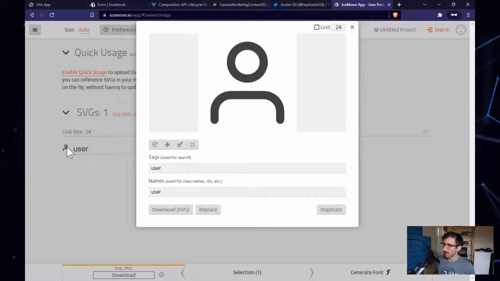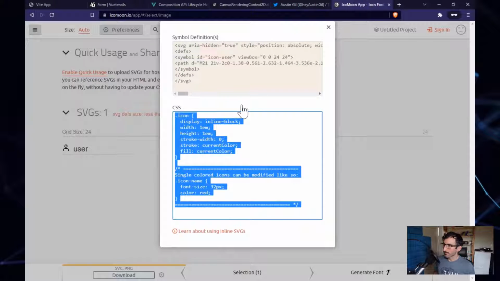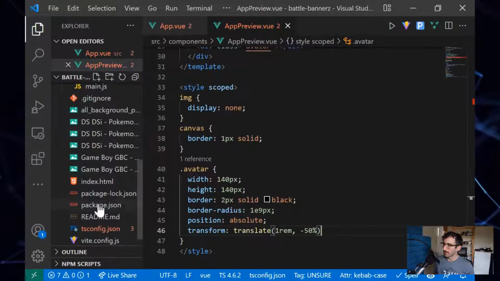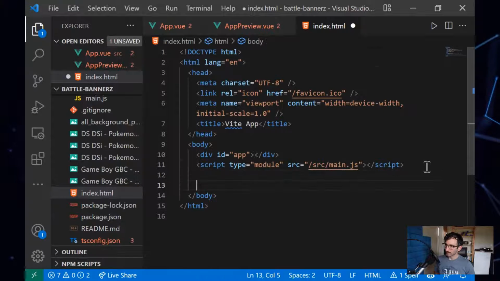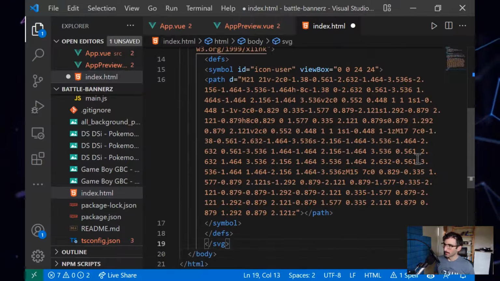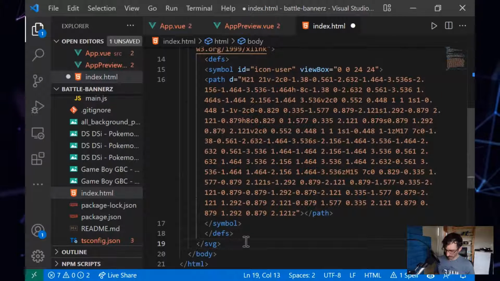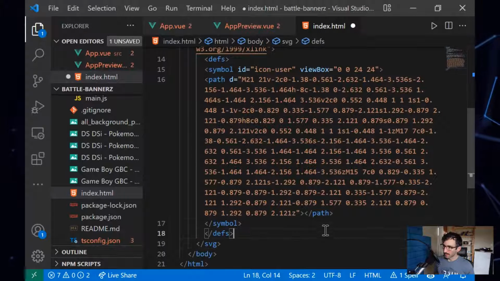I'm going to do the same thing I did last time. So let's go with this. I'm going to generate some SVG symbols. Those are going to be in my index.html, I think. Okay. Icon user. Whoa, there's a lot of extra white space in there.